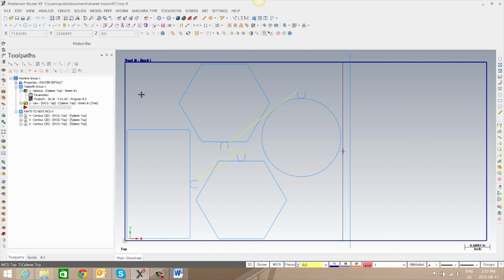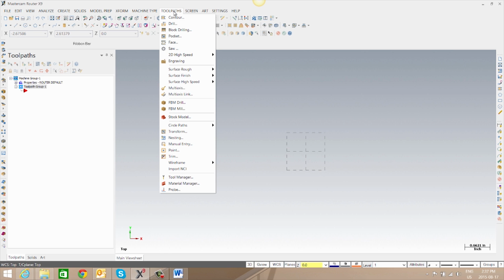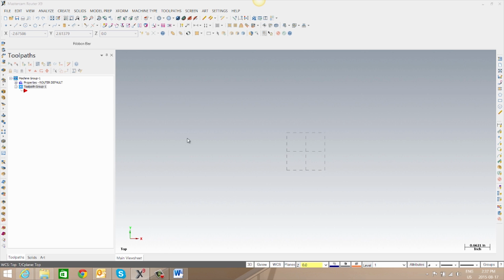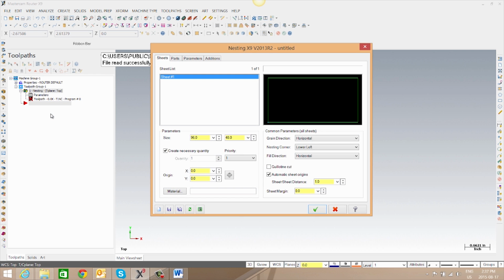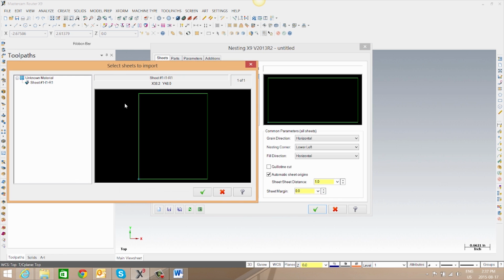Now if we start a new nest, we can nest those parts again. And here we can right-click and go to Import from Library. Here we can select the scrap library that we've saved our cutoff to before, and we'll see that that cutoff is available. We can select that sheet.